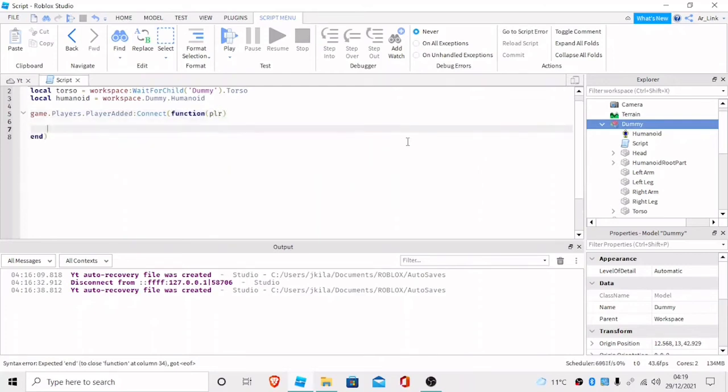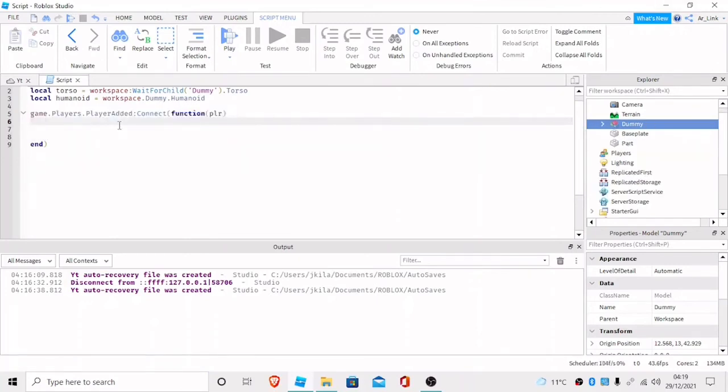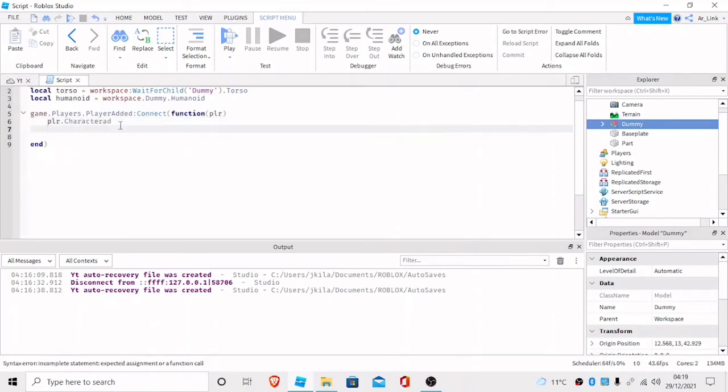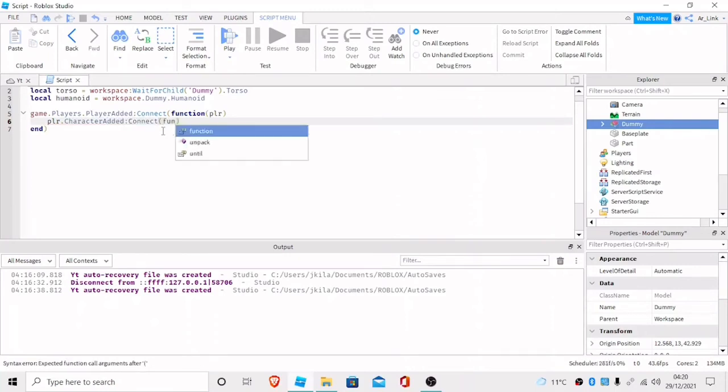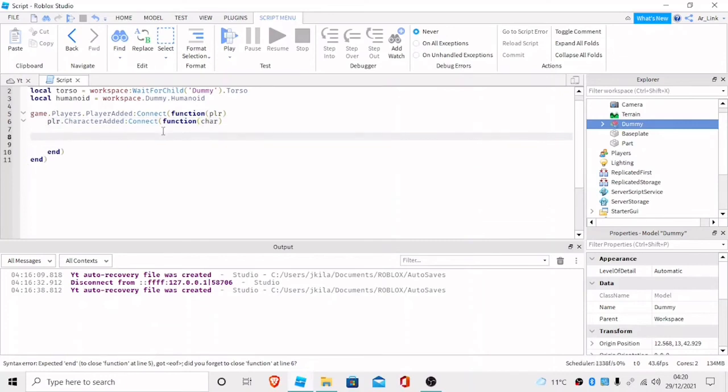and so we want to access the character of the player, but we can't do that with just this event. We need the plr.CharacterAdded:Connect, and then function, and we can put in here char. So now we've got the character. We want to declare variables of the characters, declare some more variables.